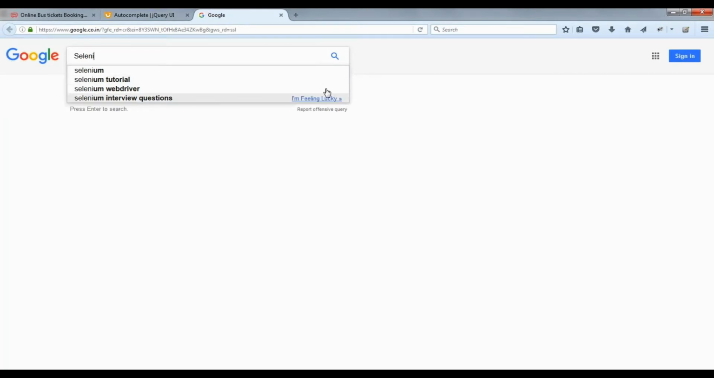So how will you handle these things? These are called autocomplete or dynamic values which are generated. How are you going to handle them? It is almost similar to how we handle web tables. The only thing is, first we need to send the values, and then we should wait for this entire table to load. Once the entire table loads, you need to select whichever option is required by you. That is the thing we need to consider here.